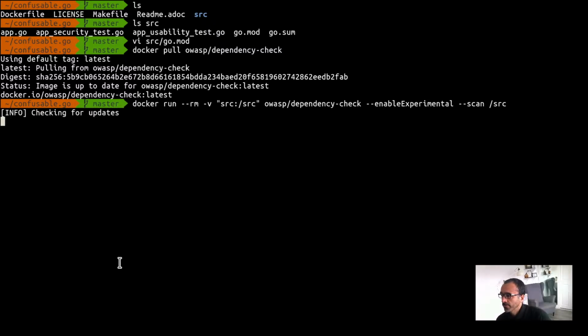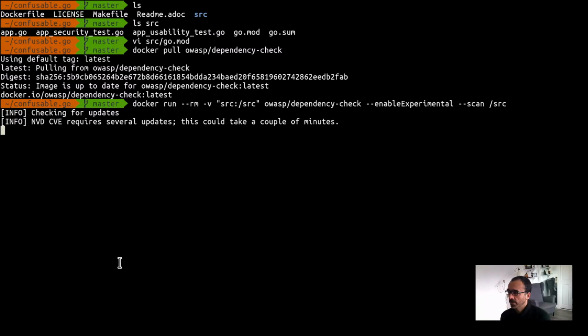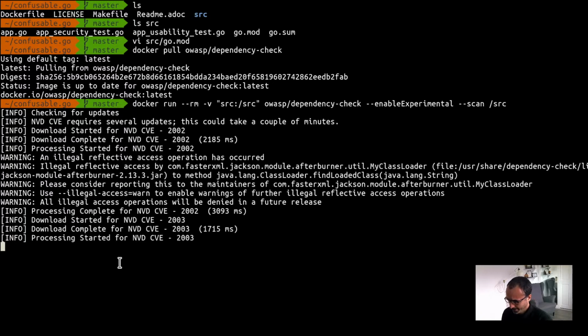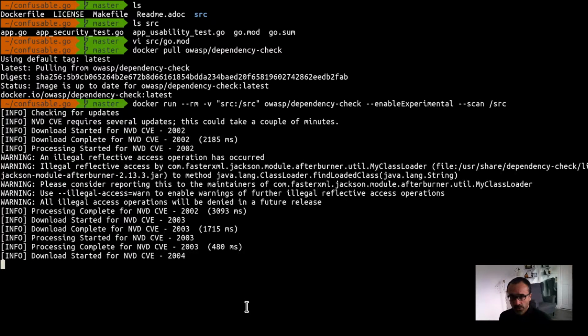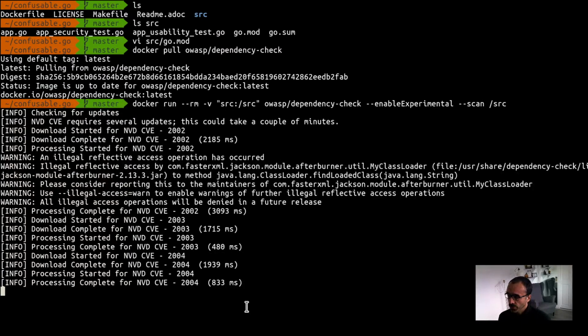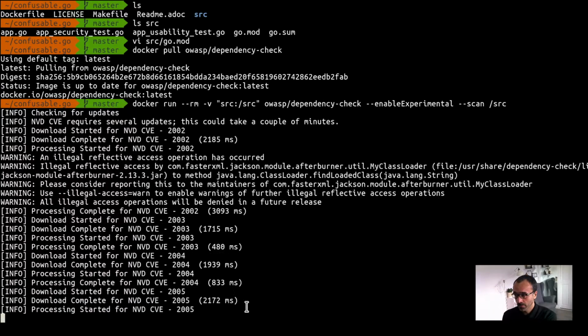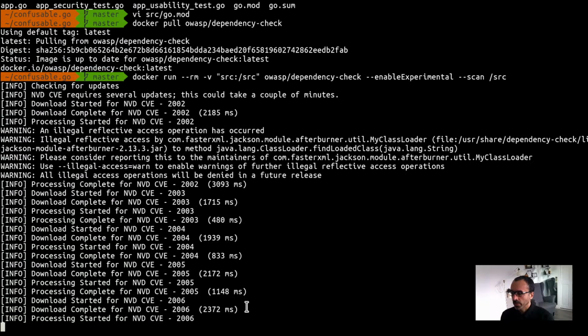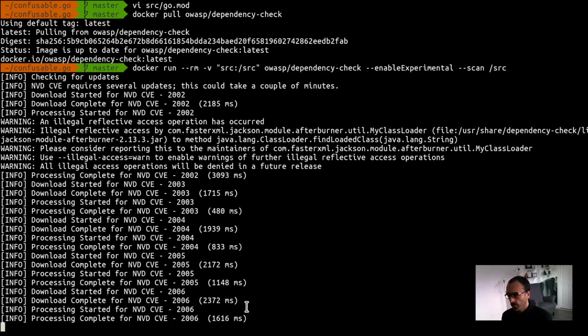So if this is the first time you're running this, you will see that Dependency Check first will go and fetch all the issue libraries or CVEs that were reported since the year 2002. So this is going to take a while to download all those issue libraries, all the things that are being reported. As I said, this tool is not specific for Go, it's for Java as well. So there's quite a lot of things it's going to first download. And then once it did, it will go and scan that Go mod file.